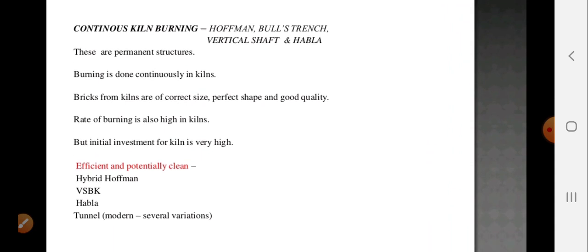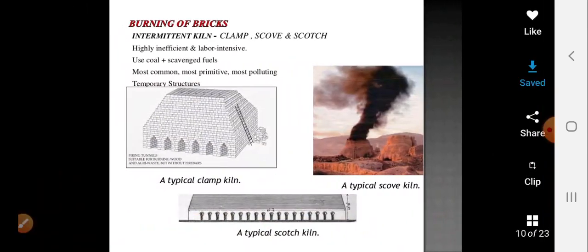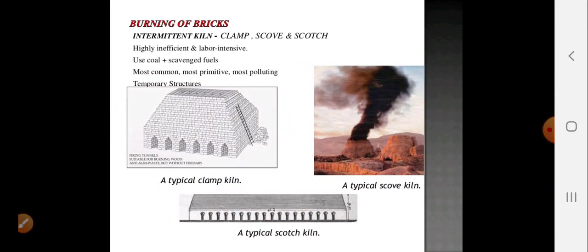Then continuous kiln firing: Hoffman, Bull's trench, vertical shaft, and Habla. So these are the examples of continuous type kiln. They are permanent structures, as compared to these temporary structures. Once this burning is done, these are no longer of use and they are to be set up again when burning is to be done.